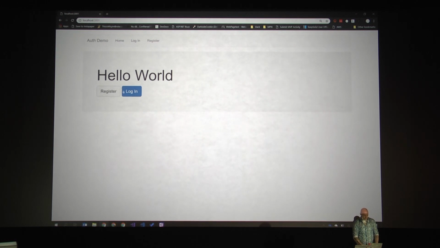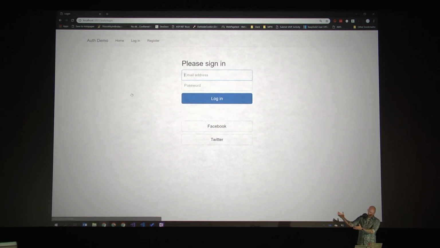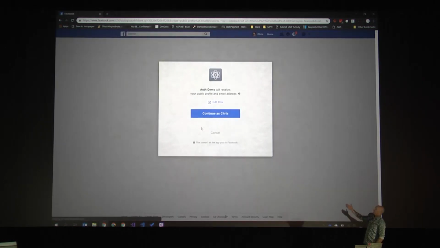So if we press login here, and we go to the login screen, ta-da! I get Facebook and Twitter down here, which is quite nice. And if I press Facebook, I end up at Facebook, and it asks, auth demo will receive your public profile and email address. Do you trust this thing?